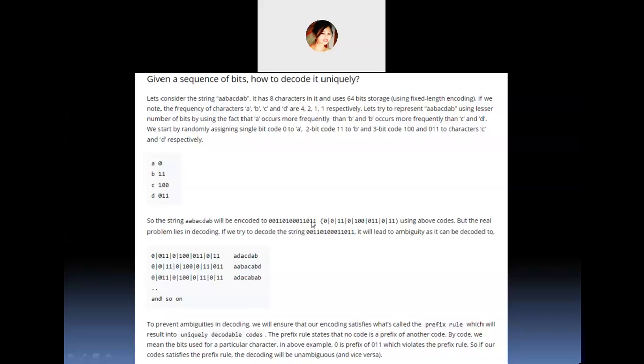Why? Because A has 0 and D also has 0, right? A has 0, D has 0. And this is 011, suppose.